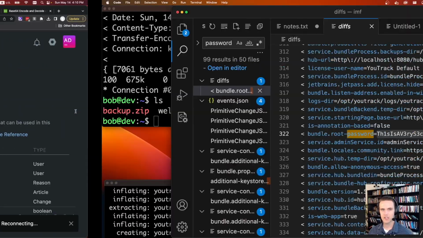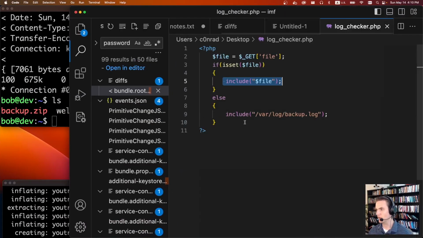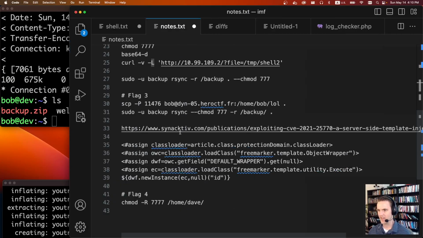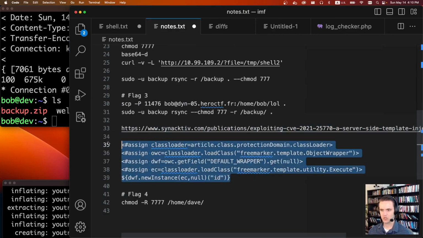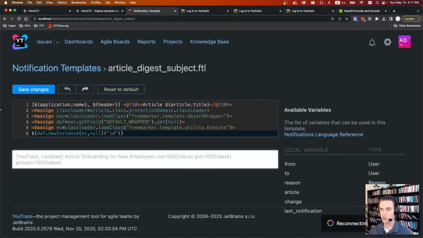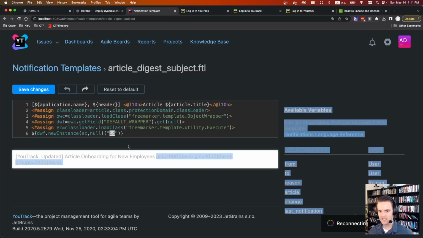Like I said, there's a bunch of articles online, or at least one article online that shows you how to actually get shell. I got it from this HeroCTF article. And basically we're just going to copy this in, and we should be able to just start executing arbitrary commands. And you can see we're executing the ID command, and there we go. We can see we're user ID Dave.